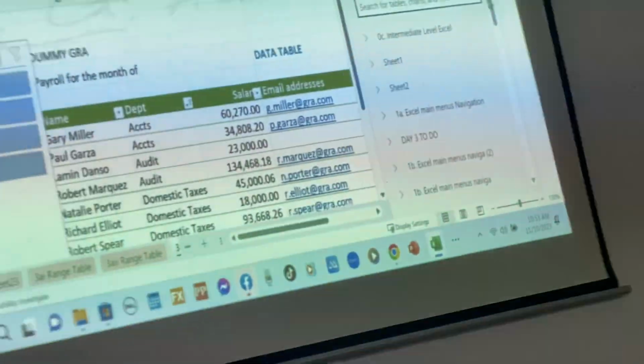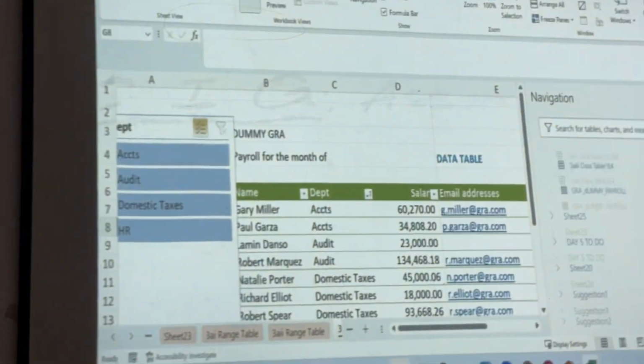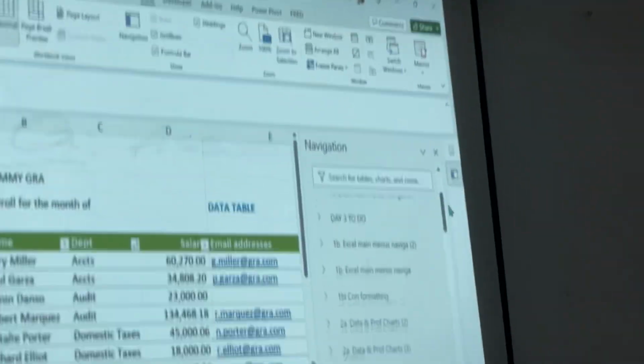Okay, so where do we access the navigation menu? We go to the view menu. You see the navigation, and we click on navigation. Navigation, then you go to the seats. So you can easily see the navigation menu with all the boxes on the right here.